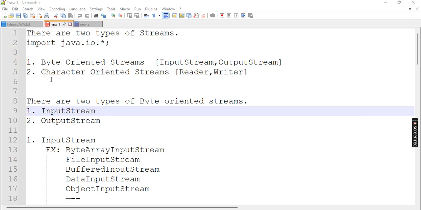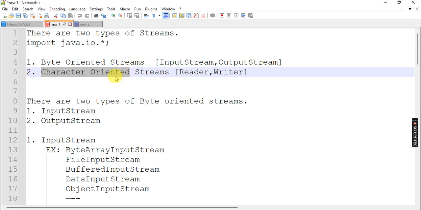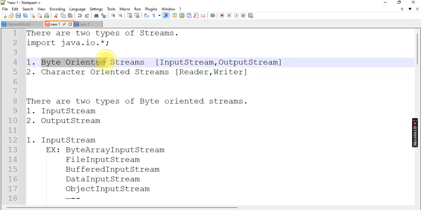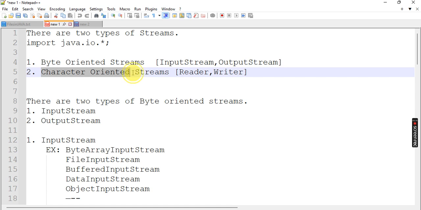Hi everyone. Today I will discuss how character oriented streams store data into a file and read data from the file. In the previous session we discussed binary oriented streams practically. Now we discuss character oriented streams, storing data into the file and reading it from the file. So practically we discuss it. We are using reader classes and writer classes.